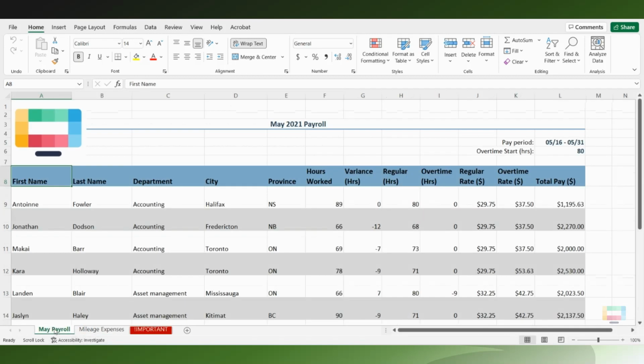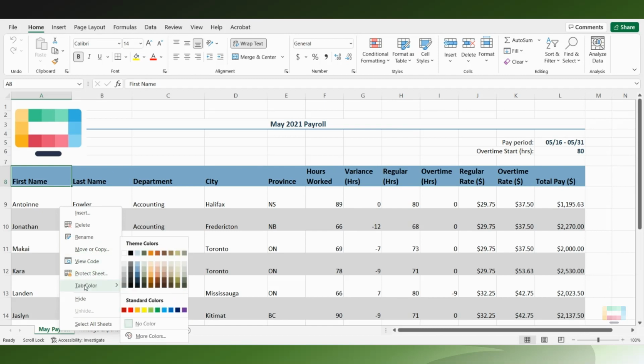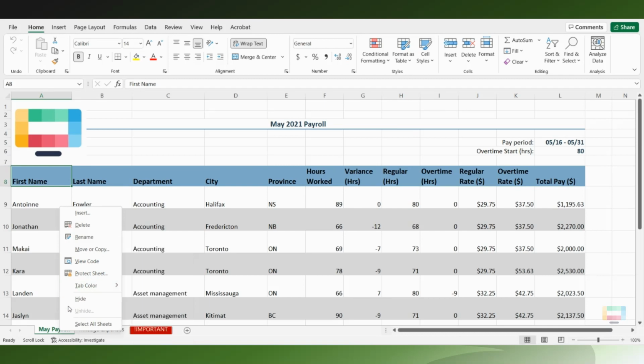And to see the properties of your worksheet tabs, all you have to do is right click on a tab. And you can see there you have a couple options. You can insert a tab, you can delete a tab, rename, move or copy, protect the sheet, view code. You could change your tab color here as well to something you prefer. There's an option to hide and unhide tabs, and you can select all your worksheets.